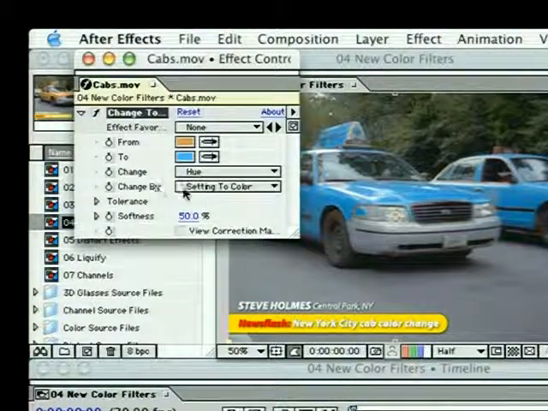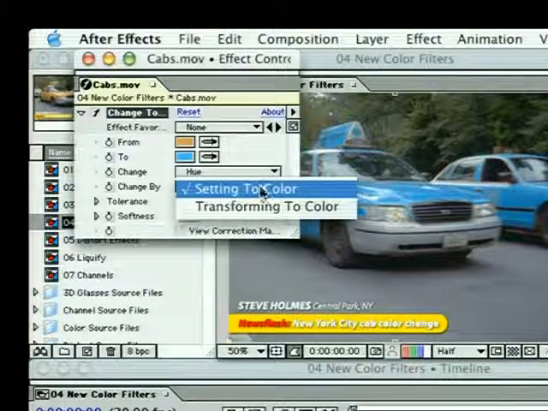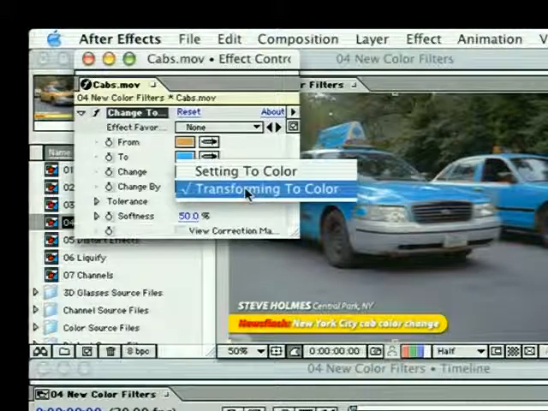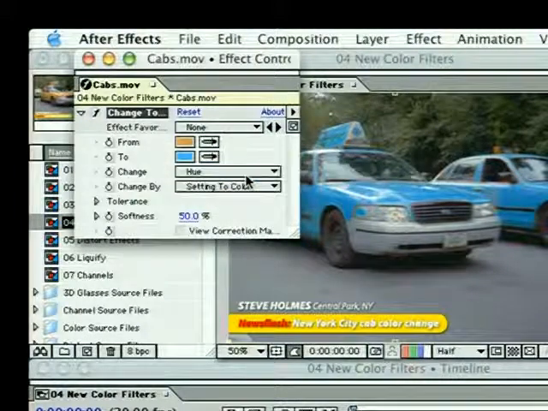Now you also have a change by, in which we can say setting to color or transforming to color. Transforming to color does a slightly better job of blending the pixels, but to tell you the truth, it's all based on really the color that you're changing it to. You'll try this on one, and then if you set another color and go back to setting to color, it will look almost exactly the same. So really, it's one of those choices that you make as and when you pick a different color, okay?